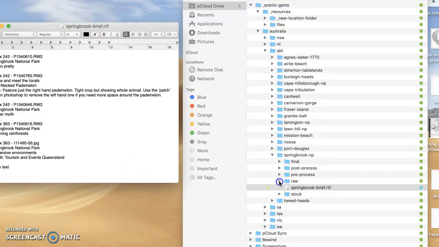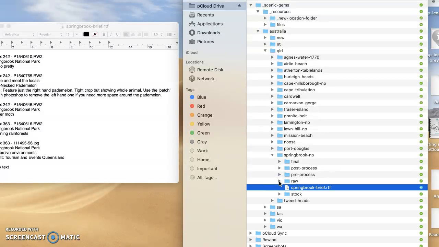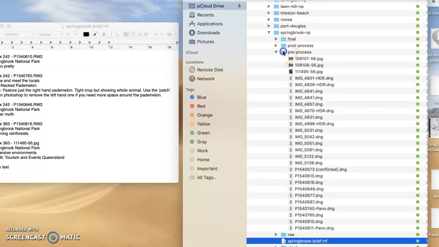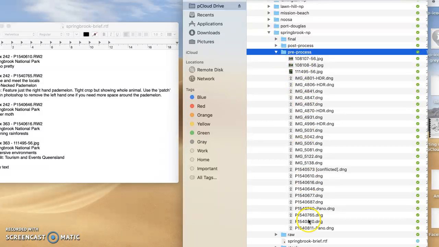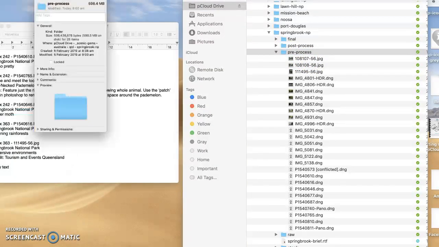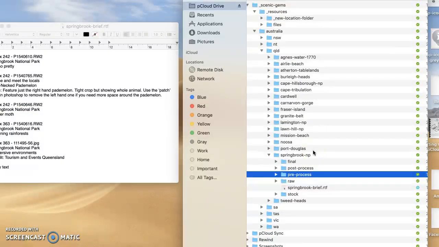The raw file, you don't need to go into that. That would be too large. Well, it's a large download. You don't need to do that. What I've done is saved out a pre-process folder. So these files here are exactly the files that relate to the brief, and that file is about 600 megabytes, so not too large to download. So that's essentially it.